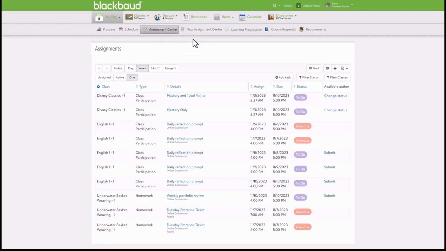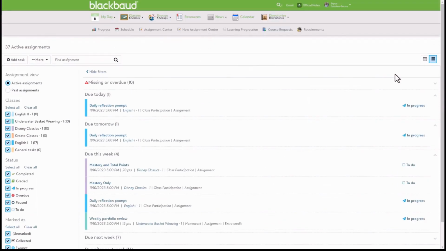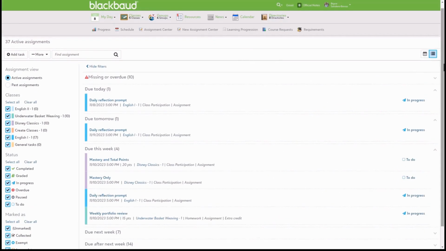If I want to get to the new assignment center, the student may either go to My Day, New Assignment Center, or select New Assignment Center from the menu toolbar. From here, depending on how you have configured your admin settings, the student will land on either the list view of the assignment center, which is what we're looking at now, or the calendar view, which we'll take a look at here in just a little bit.